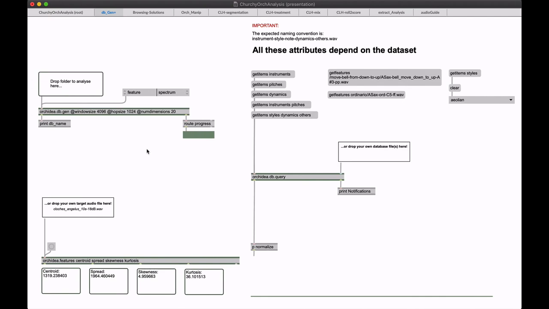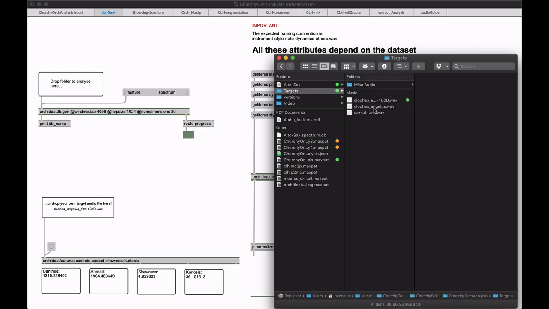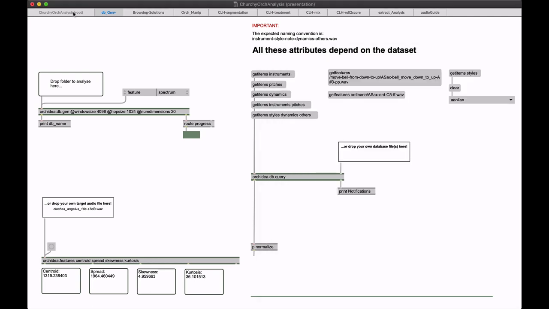Okay, so I'm going to drag and drop the instrument folder. Here you go. So it is in progress, and I have a file here that is generated. Then I'm going to drop it in the main interface. I'm using a bell sound target.